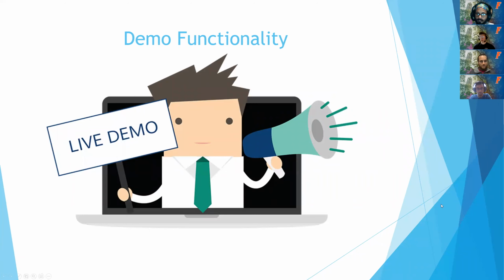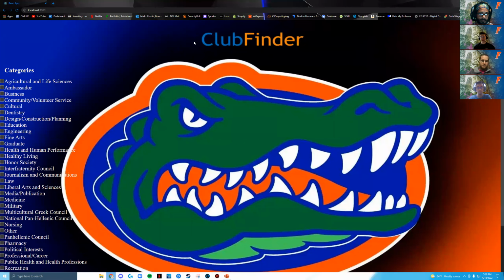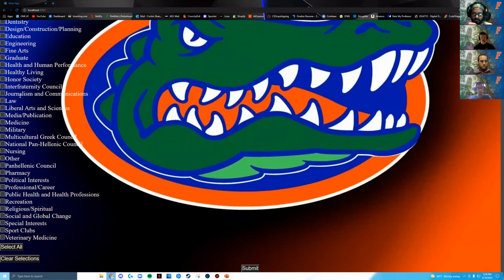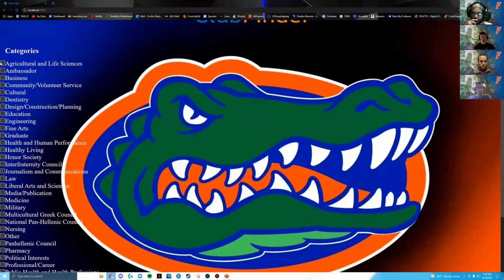So now I'm going to do a live demo of our project, showing off the web page that we developed for students to be able to easily find their clubs of interest. So we have our title here, ClubFinder, with our Gator background. And we have over here on the left side a header that says categories and a bunch of categories for the user to select from that they can checkbox or not.